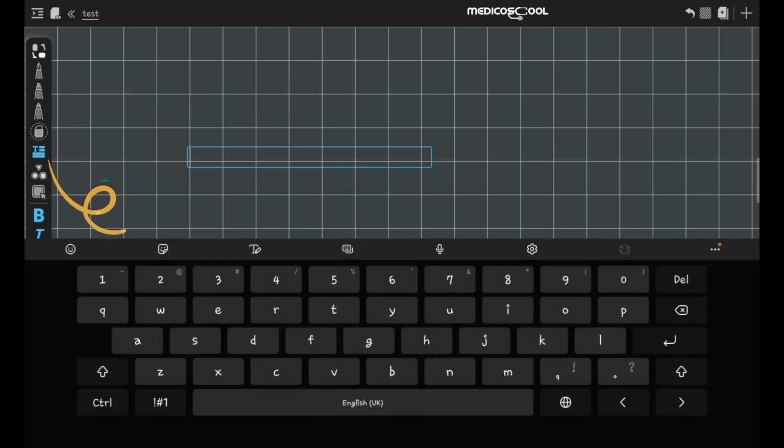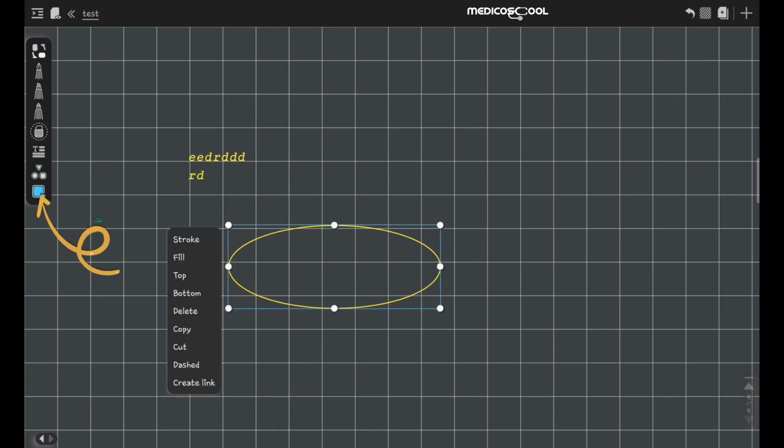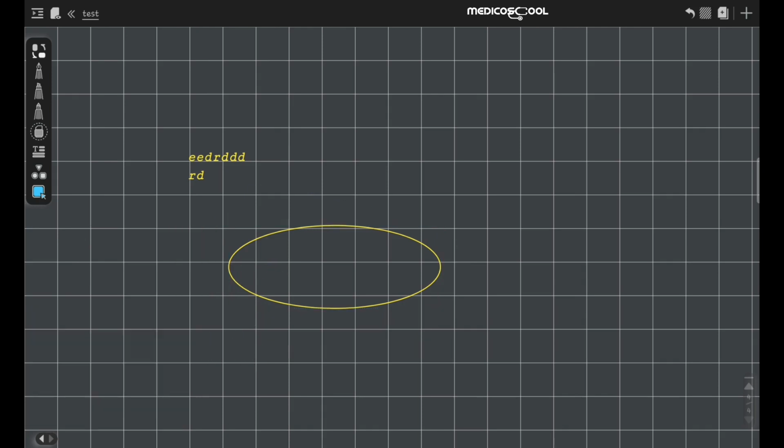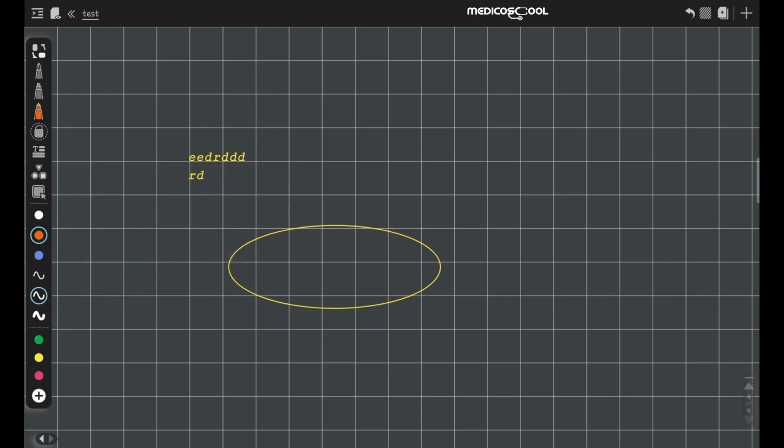By clicking this, you can insert the text in any form. You can also insert different types of shape. For example, if I want this, so you can insert different types of shapes, and also you can select any area and can change its stroke, fill, or change its position. So you can select through this. You have a lot of different colors, for example white, and you can change any type of color. You can change the size of your pen writing. So that's all about the toolbox.